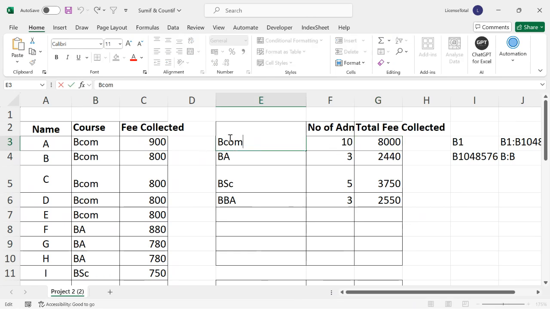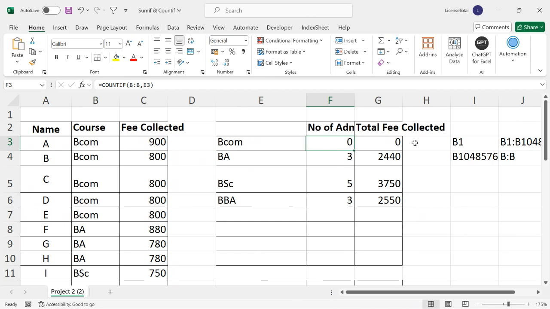Okay, so here in this criteria, I am just giving a space and pressing enter. Now see, my answer is 0. This is 0 and this is 0. Because this BCom where there is no space and this BCom where there is a space at the end are two different BComs for Excel. For us, this is the same. For a human, this is the same. But for Excel, these are two different BComs.